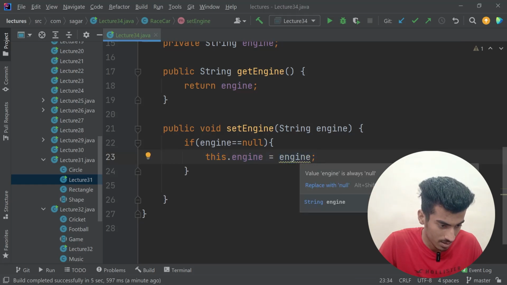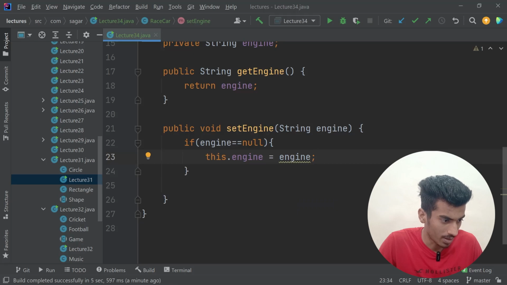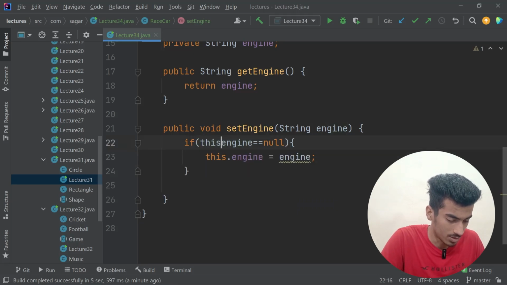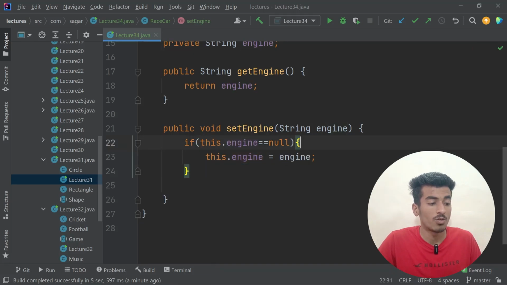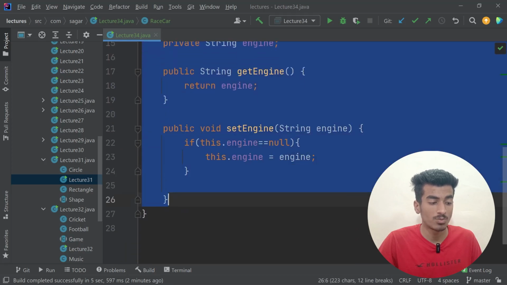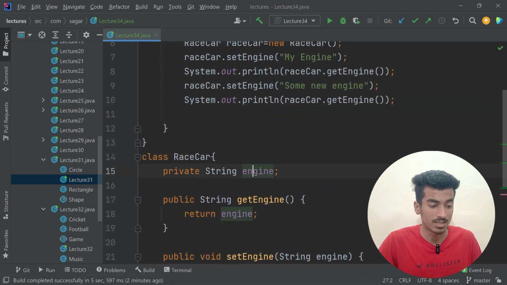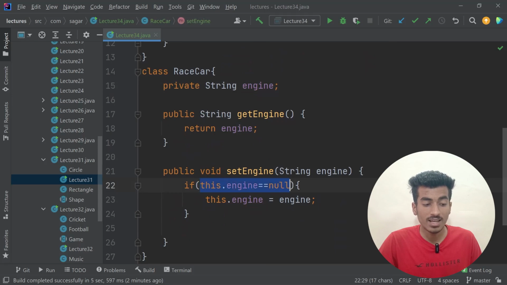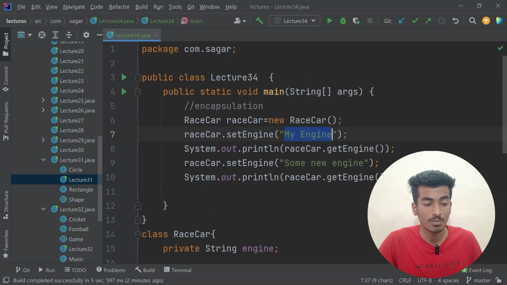I have to write here this dot engine. We already learnt about this keyword, and it means we are accessing the object of the current class. So if this engine is null, only then we define our new engine, and that means both times we are going to print my engine.